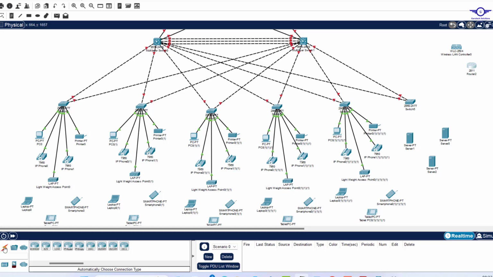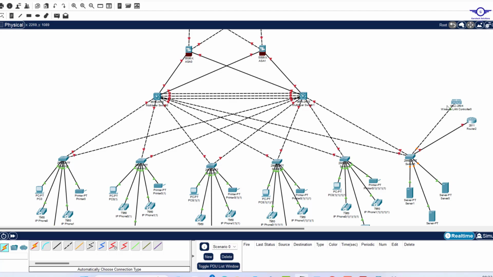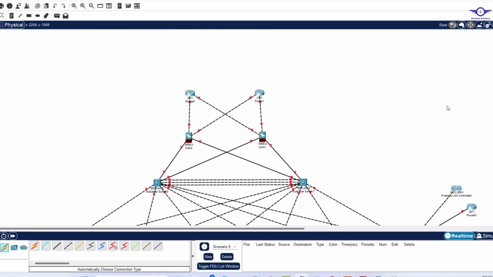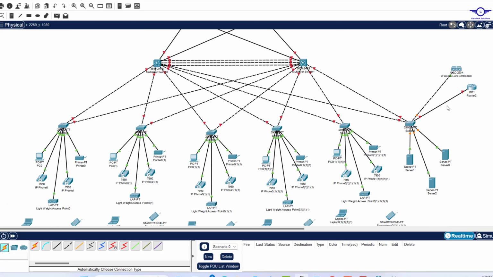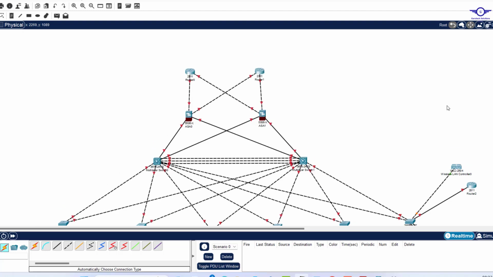All right, so let's connect them very fast. Okay, so that's done. We've connected all the required devices. All right. So the only part that is remaining is connecting the DMZ zone.